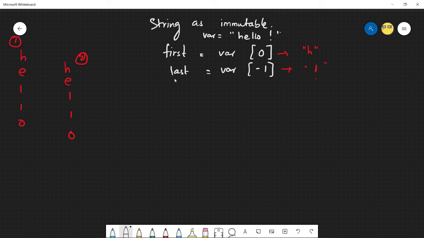Now, this is very much legal in Python, that you're able to extract a single component from a collection like a string and store it in a different variable. But you're not currently mutating the string itself. var equals hello exclamation point did not change when you ran these two lines of code.